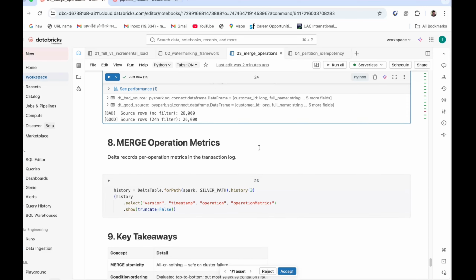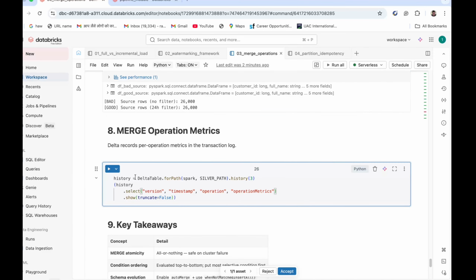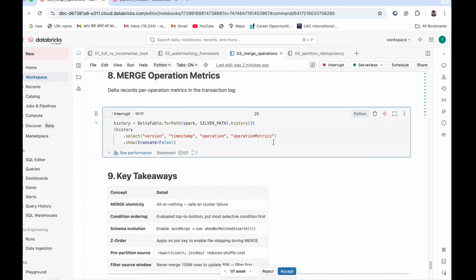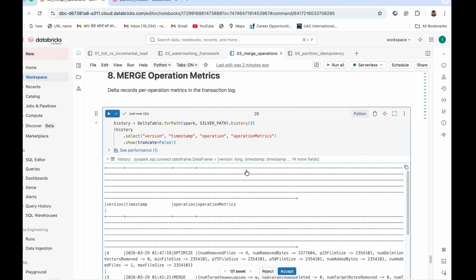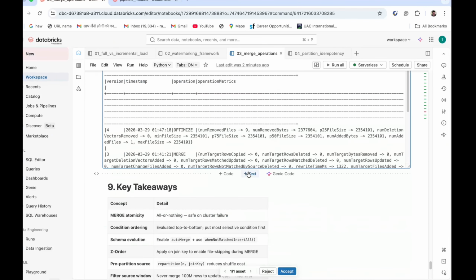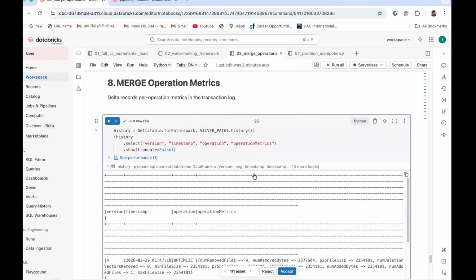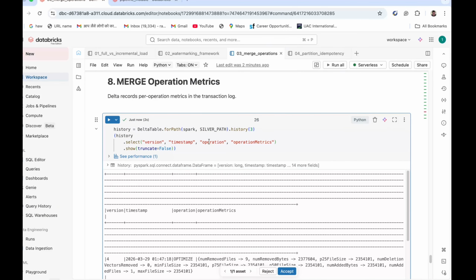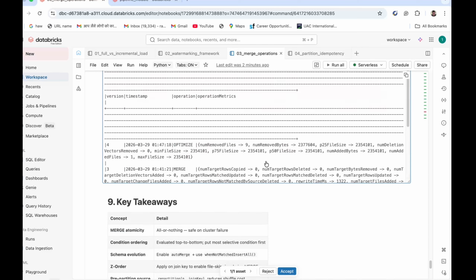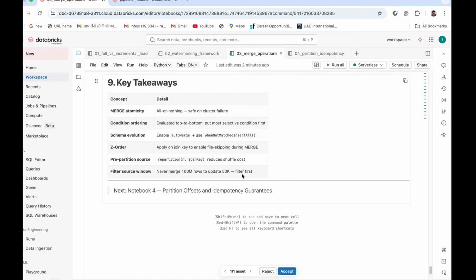All right, and the merge operation. Now there's the same history thing, right? Which I was doing earlier. It's just the way you want to see things. Yeah. So it gives you a full history, but I think that one is much better, where you have version, timestamp, operation, metrics. So that's all I showed earlier.